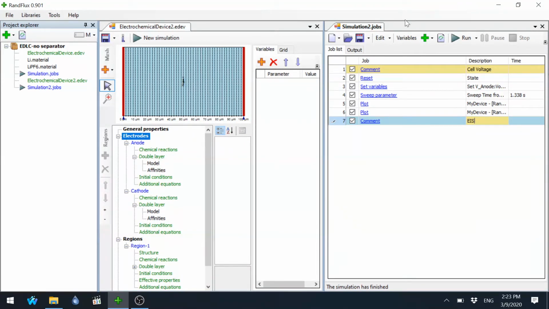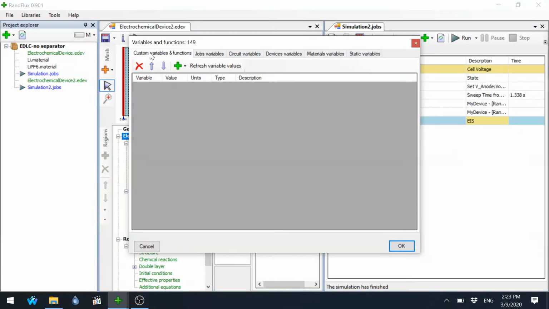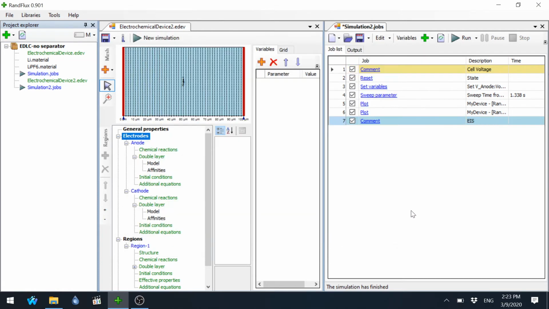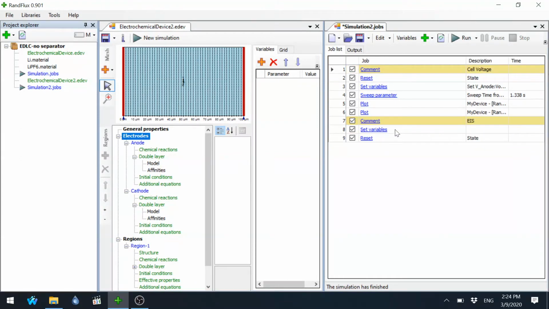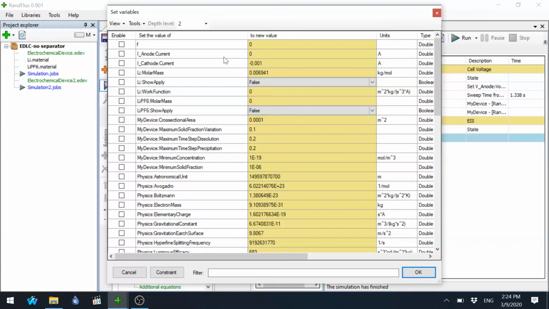As to what we did before with variables, we want to create a custom variable. We're going to be naming this F for frequency. And then we're going to be resetting this. Do set variables. Go move this down a little bit. Also, we want to close this one. So we're going to set the frequency to be equal to 1e-3.